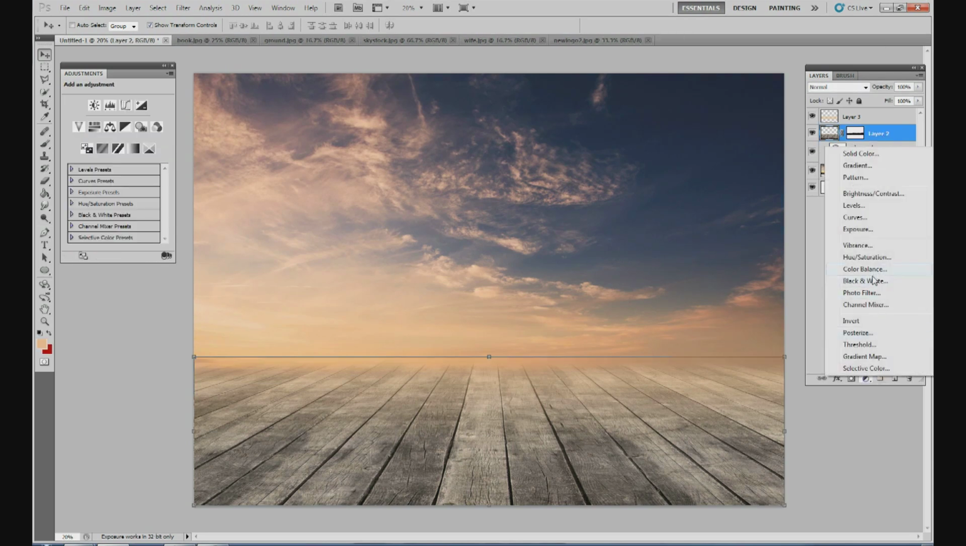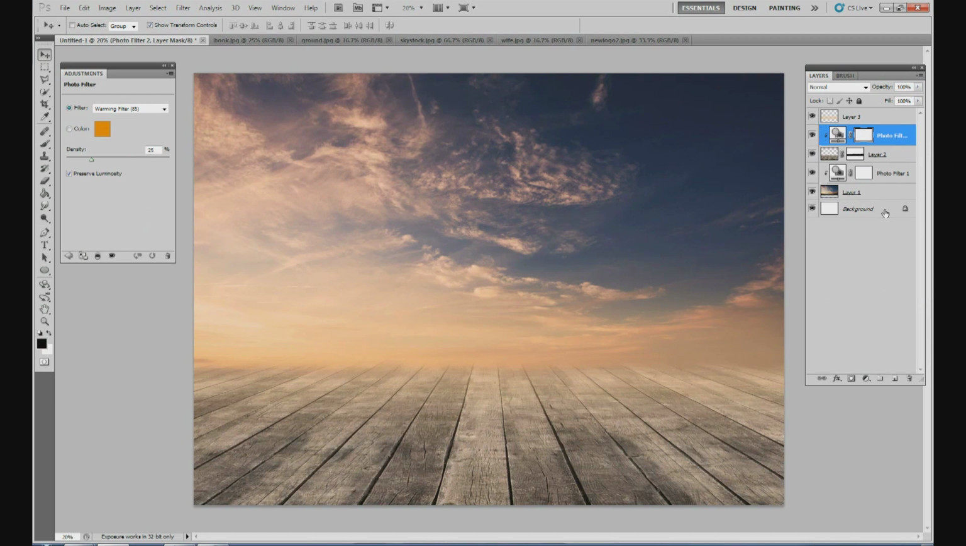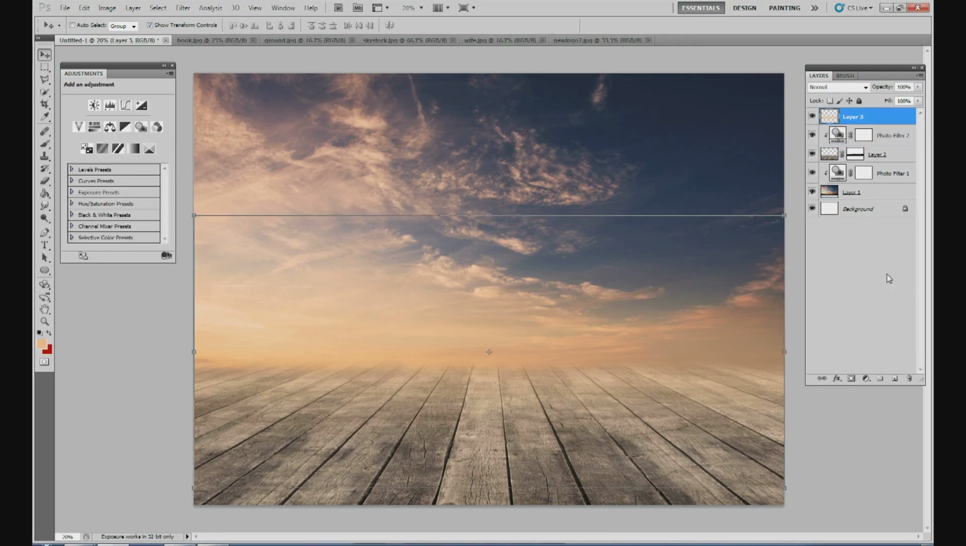I'm going to add another photo filter to that one. And the same thing, I'm just going to create a nice orange glow to it. Not too much, just a little bit, just to match all these colors together. Alright, that looks pretty good right there. We got a nice background, so we can start putting everything else in it.